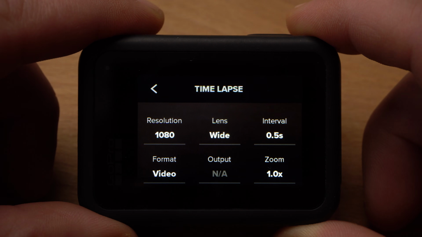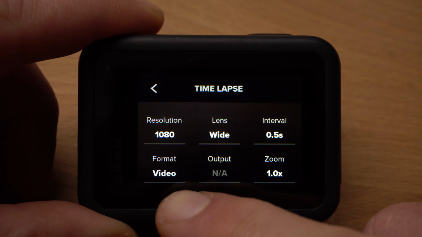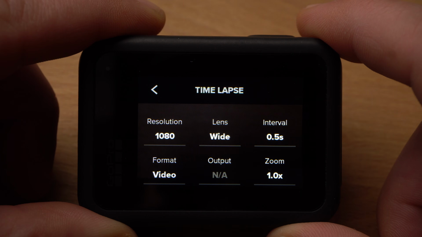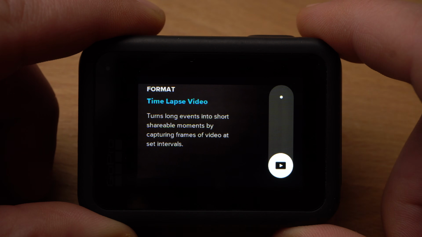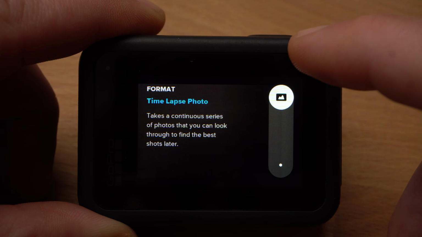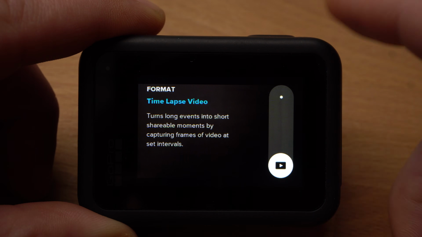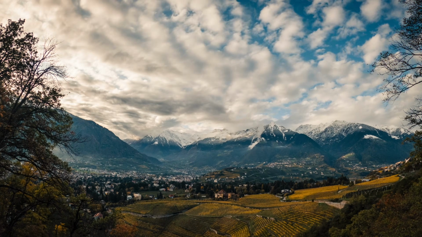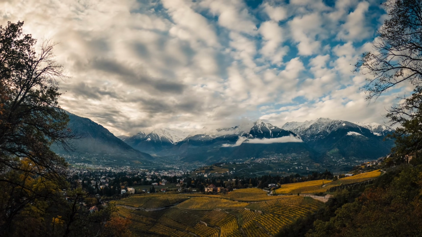The most important setting concerns the format. We should take a look at this setting first, because the other settings partly depend on the respective format. Under format, you can choose between time-lapse video and time-lapse photo. If you choose time-lapse video, the GoPro will automatically create a video. The result of your recording is not a large number of photos, but a video file. The advantage is obvious. No further editing step is necessary for your time-lapse recording.